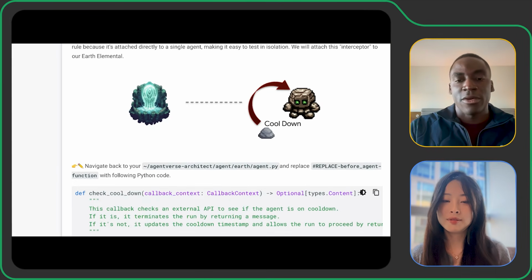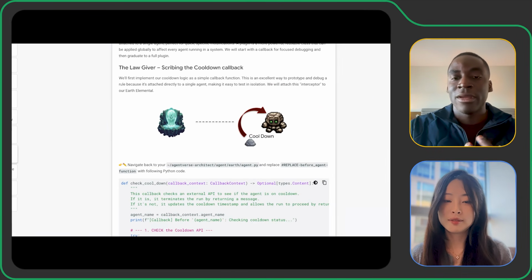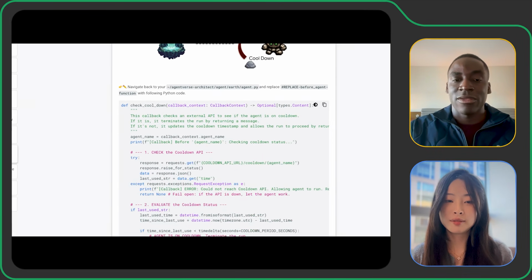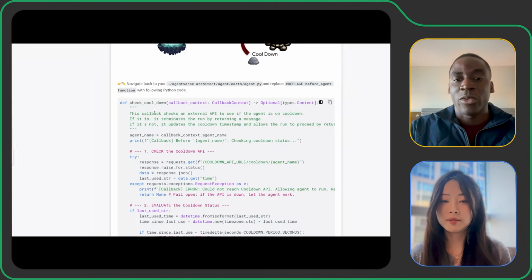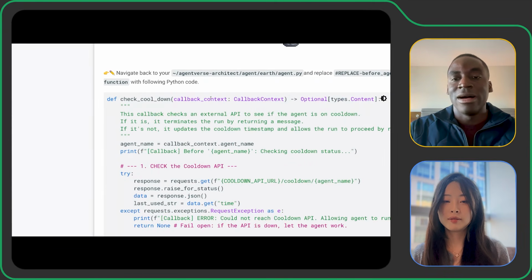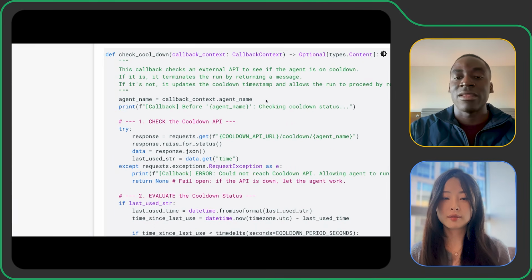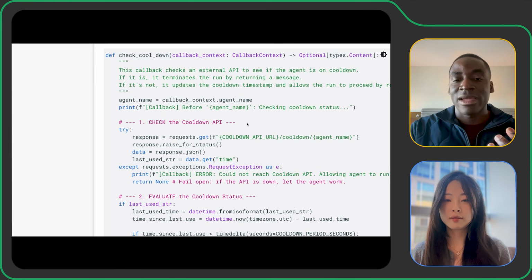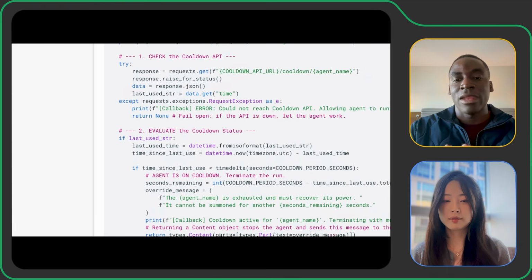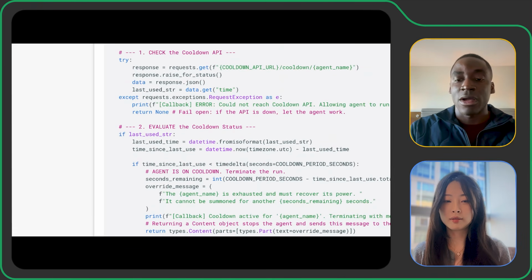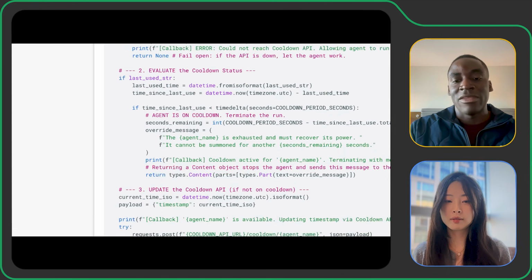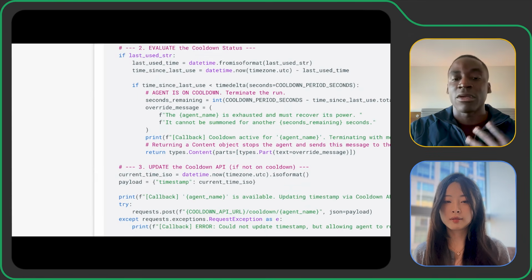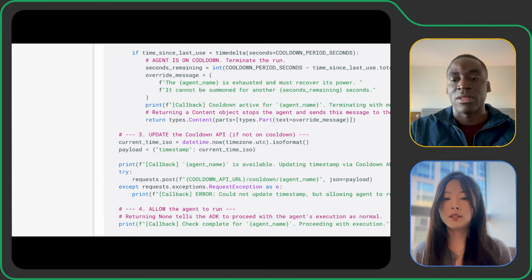Okay, so let's go through the code. We just defined what callbacks and plugins were, so let's think about what the code looks like. You're creating a custom function. We're passing in a callback context, and again, this is ADK language or syntax. As I mentioned before, we're checking to see the last time that agent was called. If it's less than a certain amount of time, you implement your own cooldown logic and wait for it to cool down. If more than that time has passed, then you allow the call to go through. That's pretty much all we're doing here in the logic.